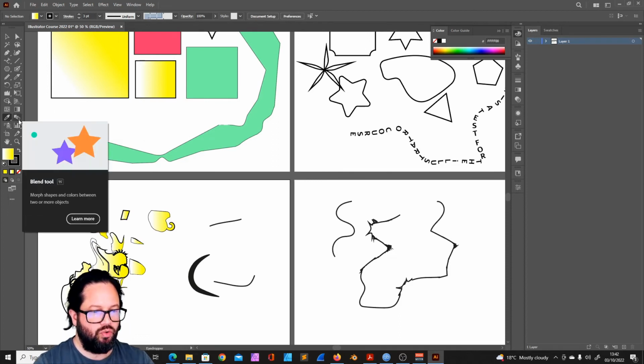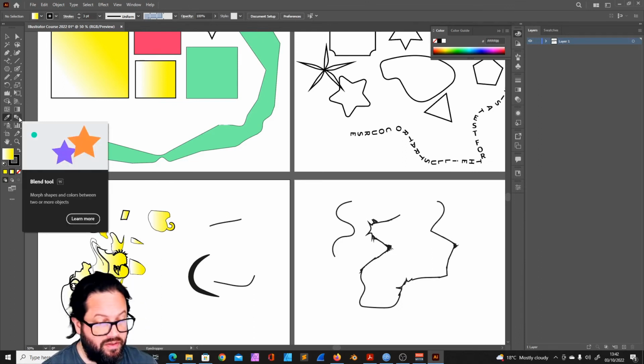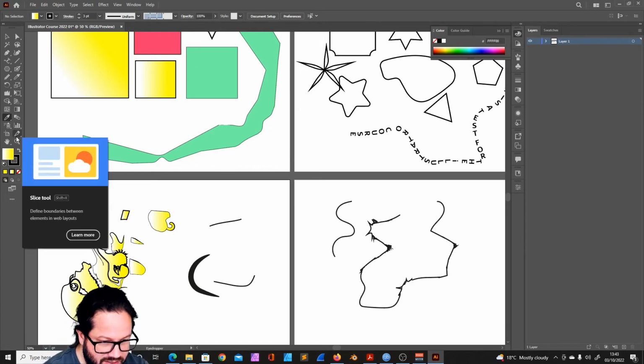There's a blend tool. This all goes too far for beginners, I would say. But yeah, you know, always play with everything. That's what I do. I just play with it and then see what comes up. There's also the symbol spray tool. That's quite interesting. If you have symbols, it's worth a separate video, of course. The column graph tool and the slice tool. This is not slicing your objects, but it's for web design. I will not touch that really. I never really used it.